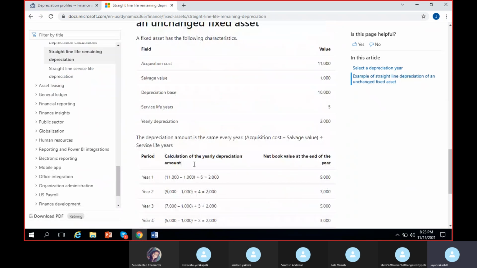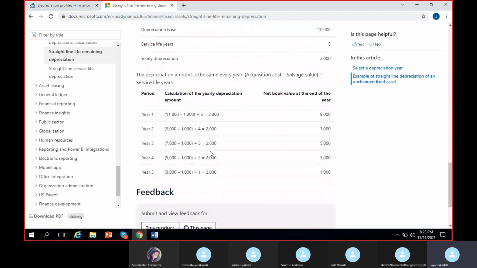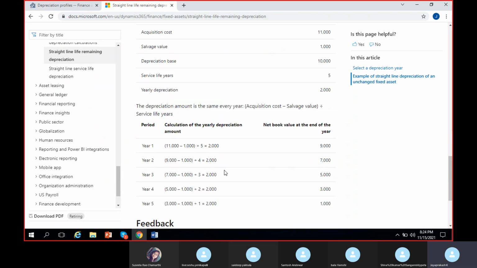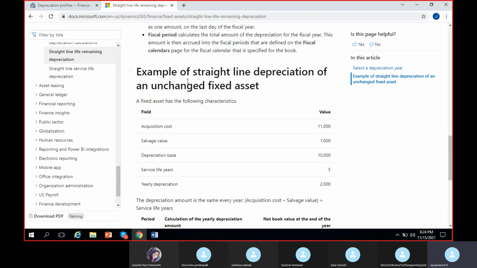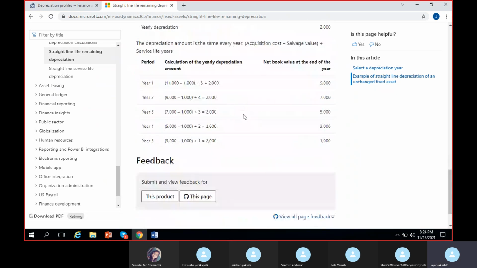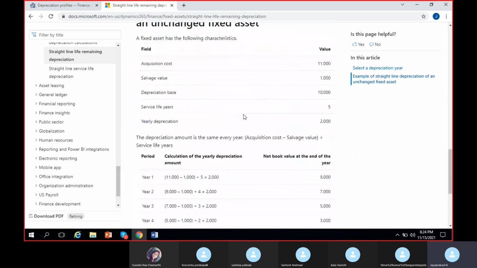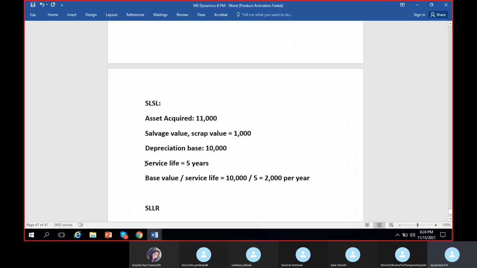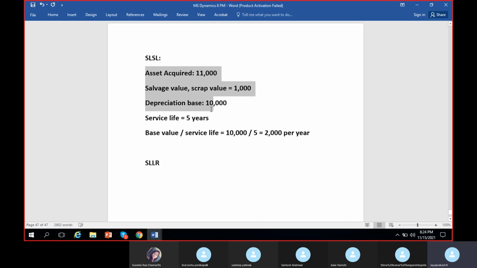The difference in this equation normally makes some changes when an asset acquisition is adjusted in between, or if anything is added to the fixed asset, so that would get differentiated. As you can see here, this is the straight line life remaining method. I can simply show you with this equation. So see, under straight line life remaining, until here everything is the same.